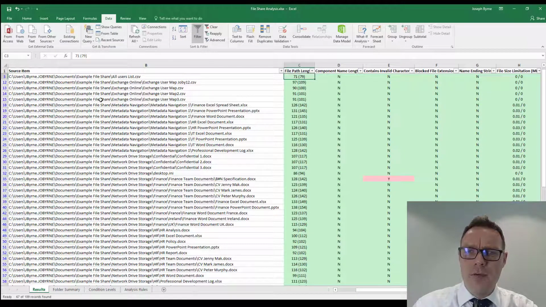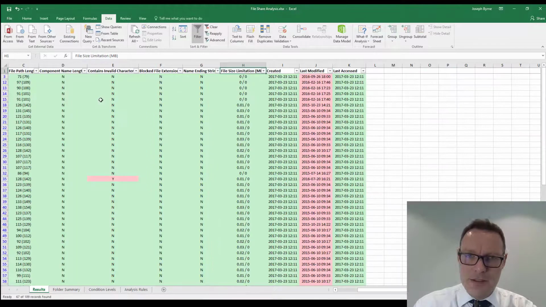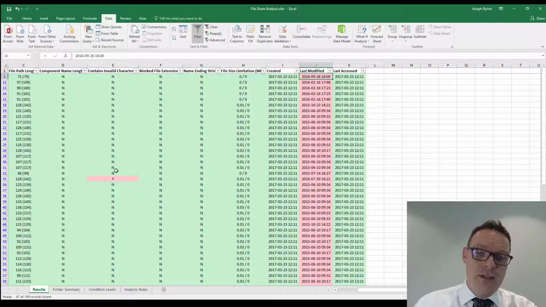So no problem there with the file path length, component name length, no invalid characters, blocked file extensions, name ending string, and file size is fine, but the modified date of this file is prior to the date we specified. So that's why that's flagged up as a condition 2.